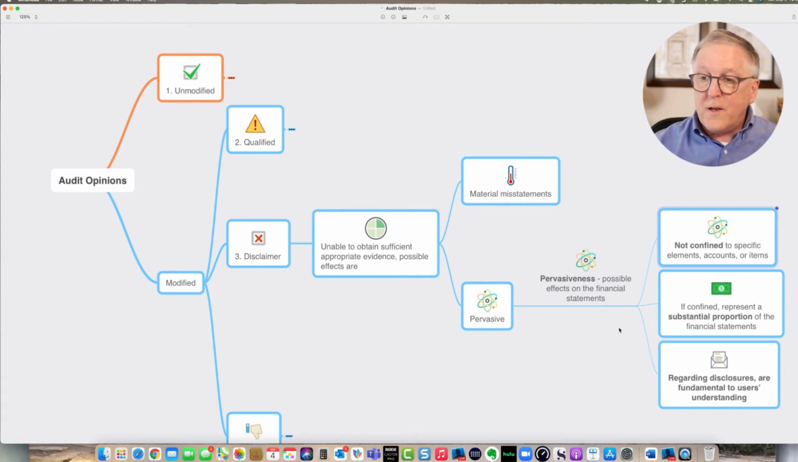Now, the third definition of pervasive has to do with disclosures. So let's say you can't get the information you need for a particular disclosure. So it's not included in the financial statements, and you think because that disclosure is not there that it leads to a material misstatement. And remember, material misstatement is not just the numbers in the balance sheet, income statement, cash flow statement, but it also involves disclosures. So if you're not able to obtain sufficient evidence in regard to, say, key disclosures, then you might end up issuing a disclaimer in that situation as well.